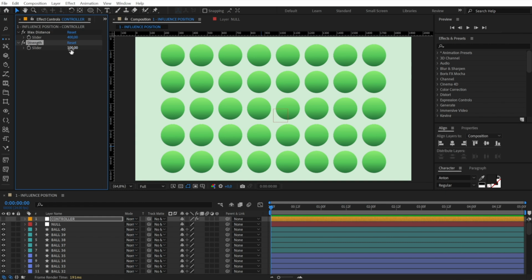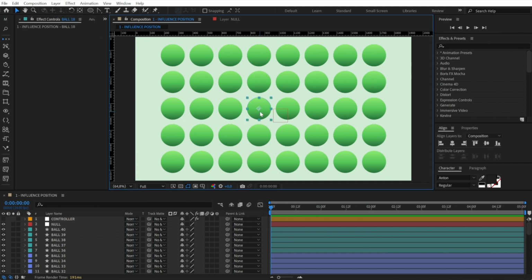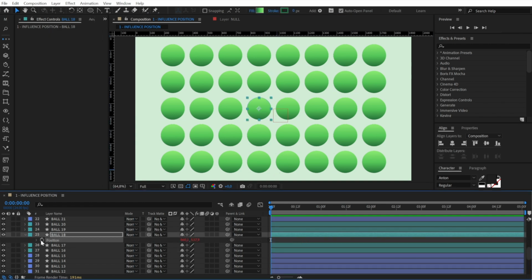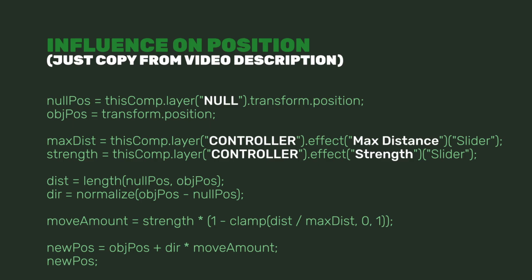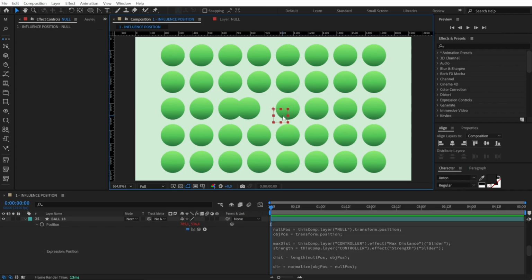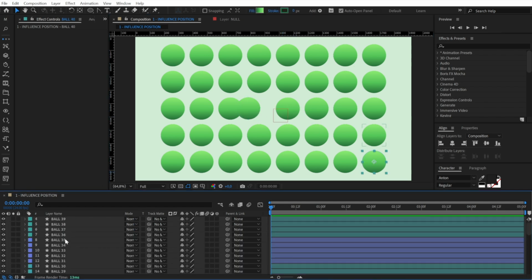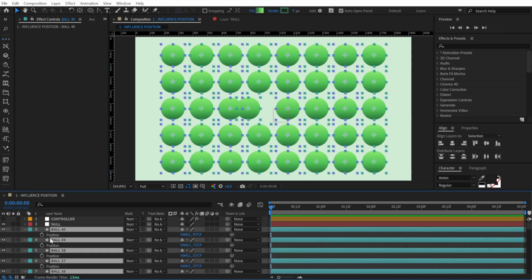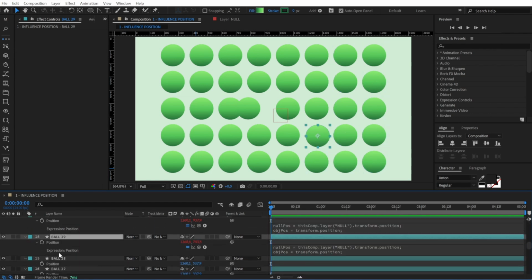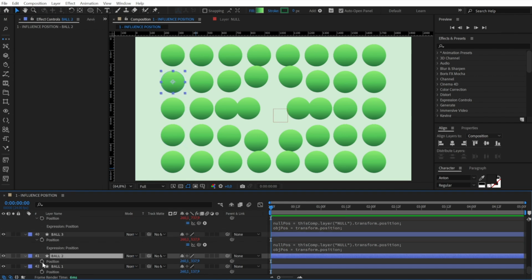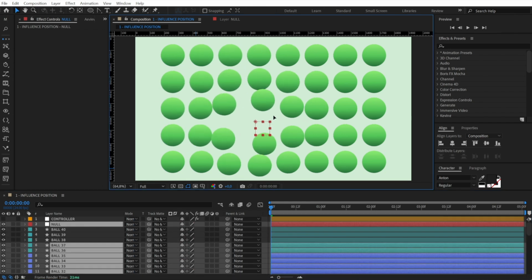Now it's very simple, we just select one element and apply to the position this expression. What it says is basically to check the relative position of the null, and if that is in the maxDistance area, to move away from it, while the strength indicate how much to move. If we apply the expression to every object, we can see how it works.